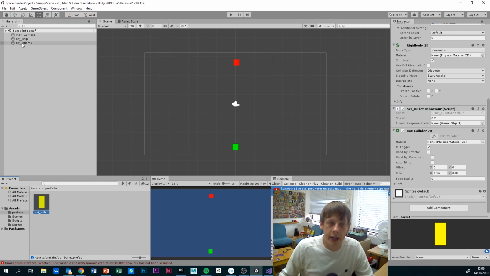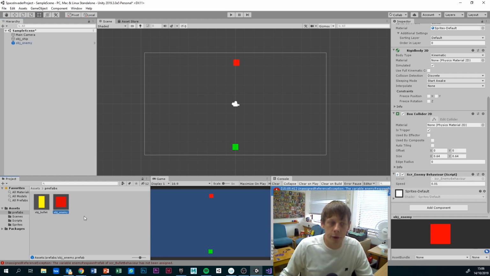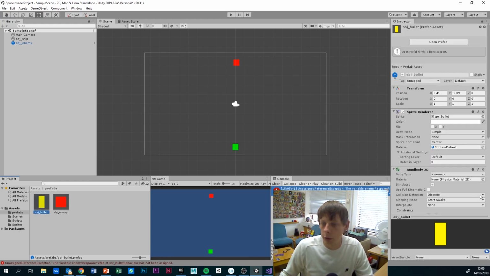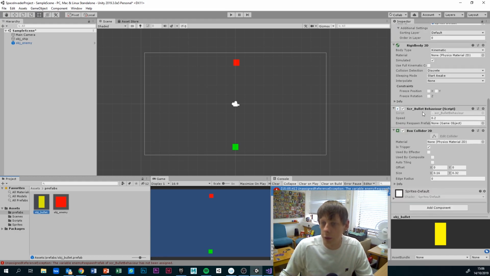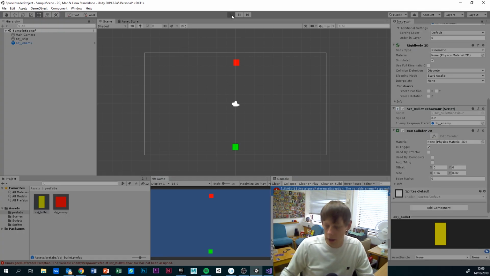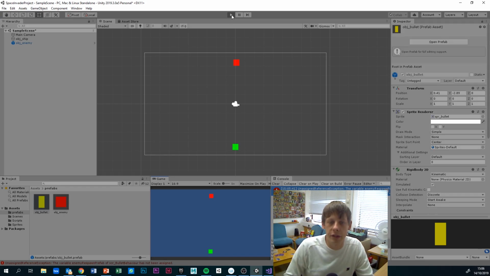Just drag in this enemy object into our prefabs folder, and it creates this object_enemy, which will behave just as the one does in the editor. Select your bullet object again, scroll down to its script and drag the enemy object into enemy respawn prefab. Then we should be able to see it respawn in and not get any errors.